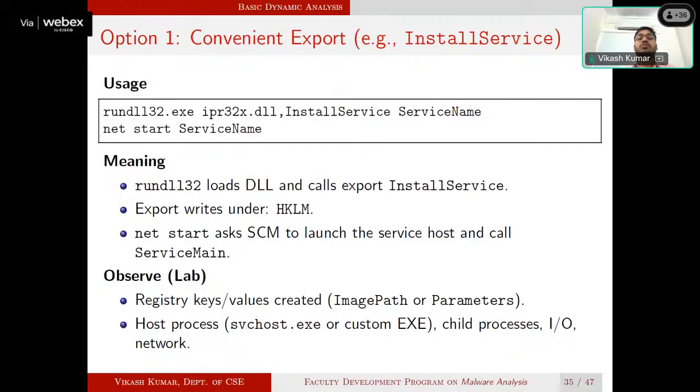What should be the parameter, what should be the value, from where it should be loaded, how it should be loaded, should it be started automatically or manually. So all the information the SCM will fetch from this install service function, okay. If it is not there, the other options we are having, okay. So this is what we are having.